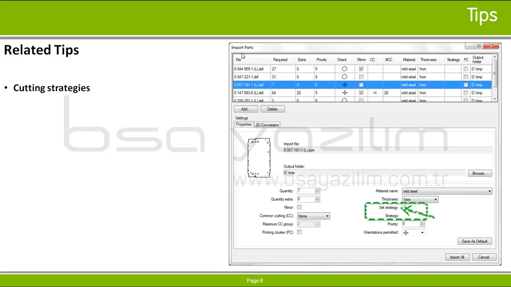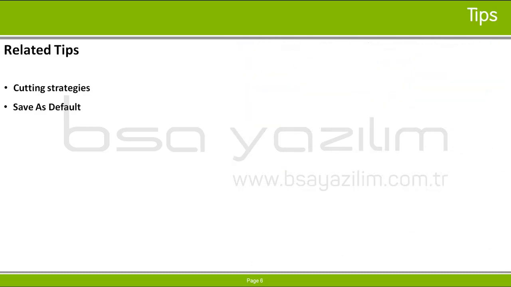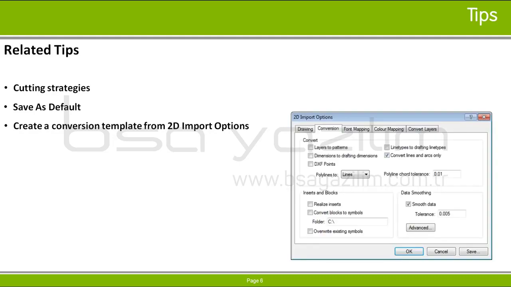If you want to make the current property values the defaults, so that they will be used to initialize all parts that you add to the list in the future, click the Save as Default button. This button is enabled when there is a complete set of unique values defined. Note that the saved values will not include the required quantity and extra quantity, because they are always set to 1 and 0, respectively, for newly added parts. You can create 2D conversion template files from the 2D Imports dialog, accessible from several places, including the Import Parts dialog's 2D Conversion tab, or when you import a DXF or DWG file into the part editor.